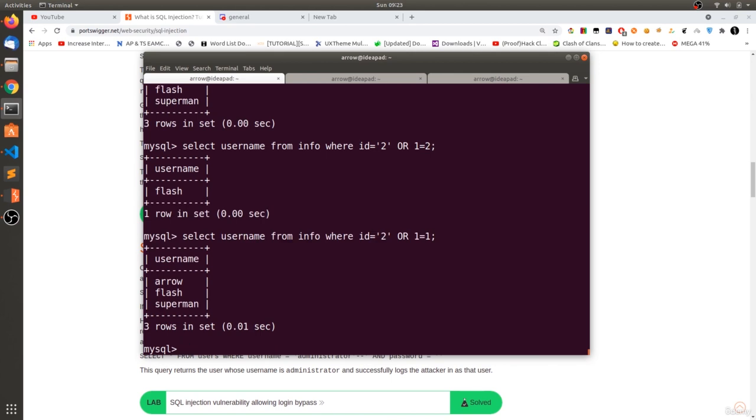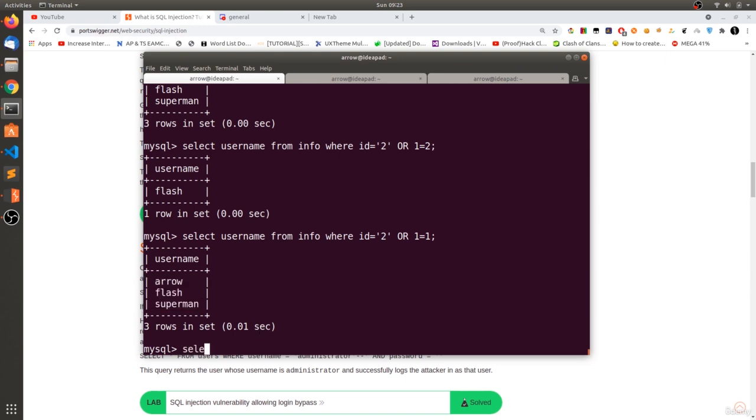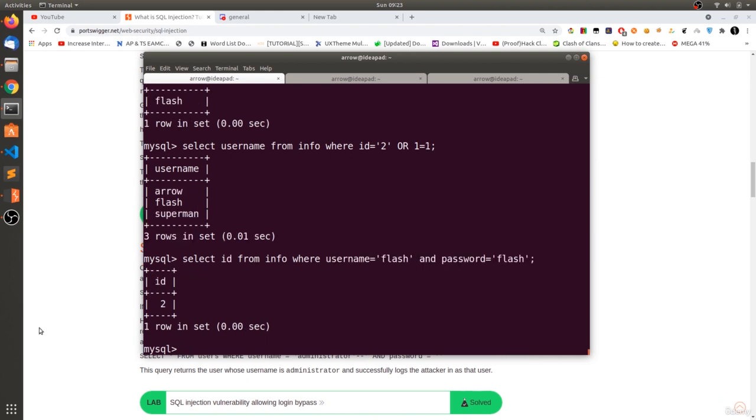So now you can see this leads to data leakage. And also, if you have something like select ID from info where username is equal to flash and password is equal to flash, so now you can see ID is 2.